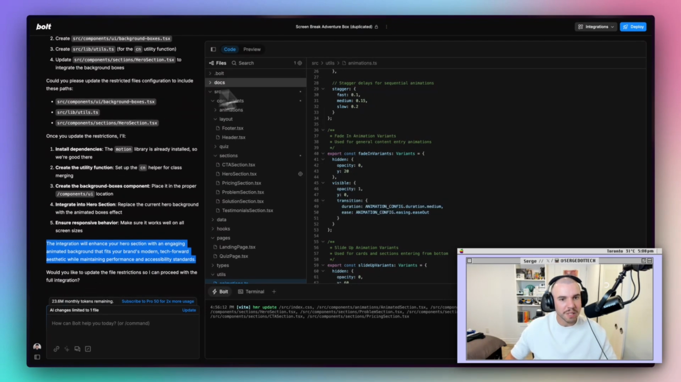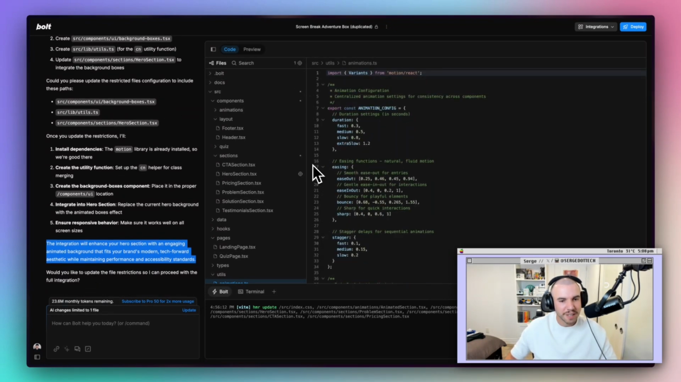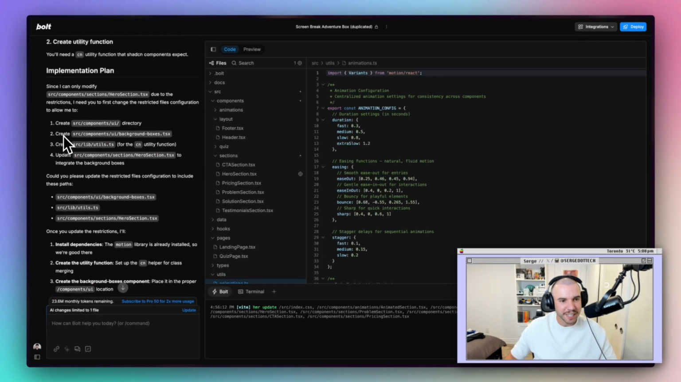Oh, so because I only limited it to the one, it tries to do the other things.